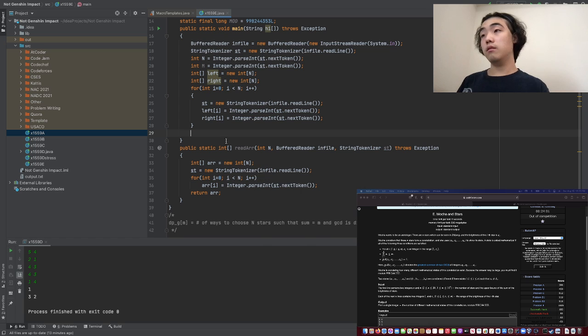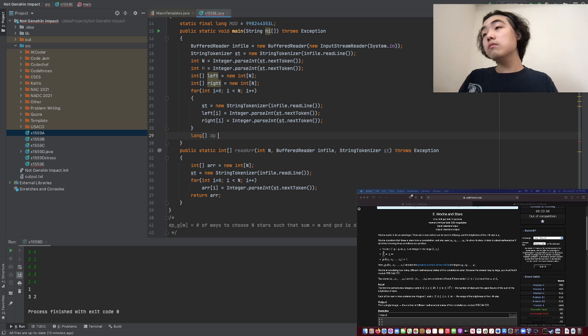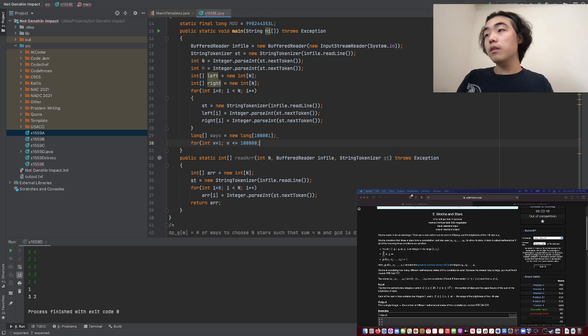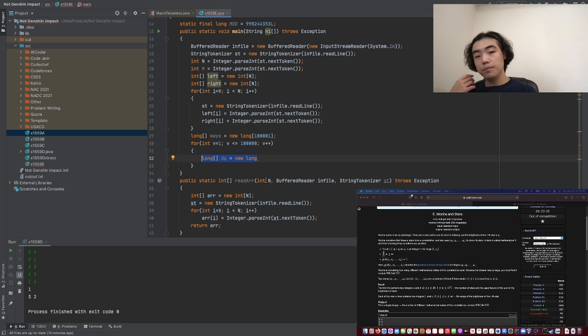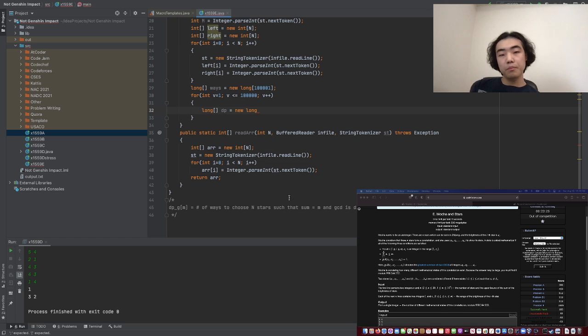Because it's just a sieve, right? We have new long up to 100,000. V is less than or equal to 100,000, V plus plus, and it's like some sieve logic over here. Long dp is equal to new long, like, we need m memory though. Or I guess if we divide it by that, we don't actually need it.